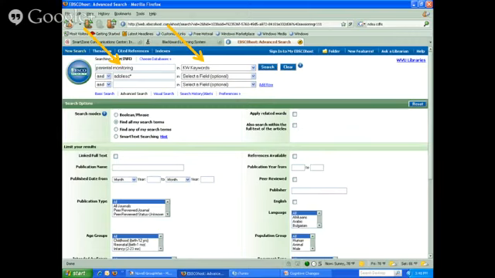Because you only want articles focused on adolescents, you could add another search term in the second box. The AND in the pull-down menu then tells PsycInfo to search for entries that include both terms, parental monitoring and adolescents.